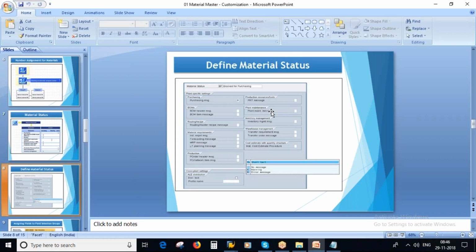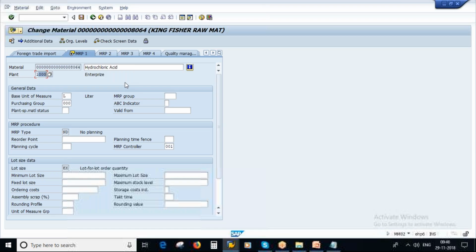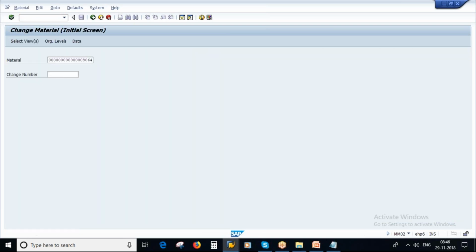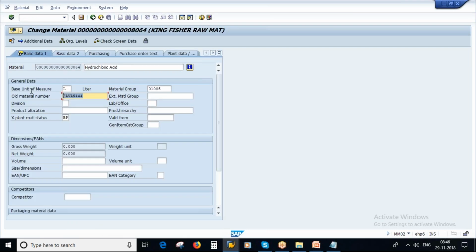Okay, next we will be discussing field reference. So in material master, if you go to MM02 and select Basic Data 1, if I remove the old material number and try to go to the next view, see, old material number has been made mandatory. So which field has to be made mandatory or required, which field is optional, which field is in display mode, and which field will be hidden, those things are controlled by field selection.